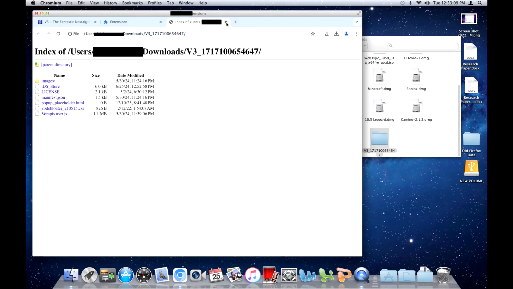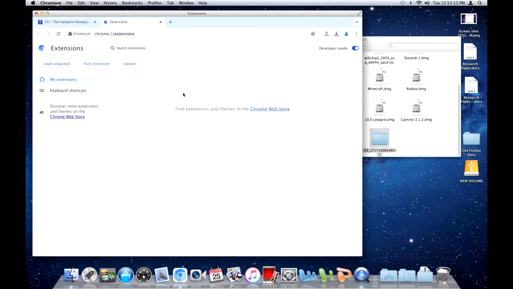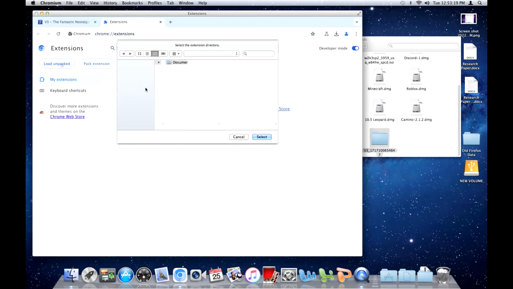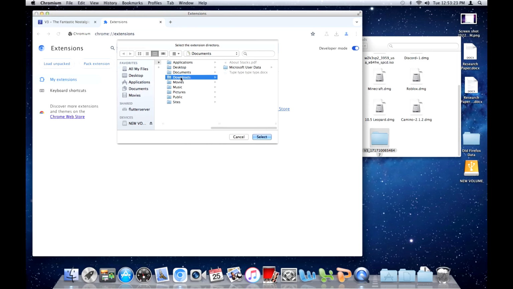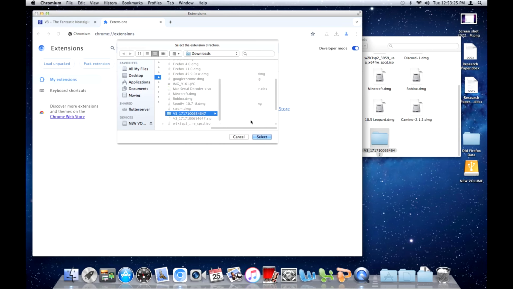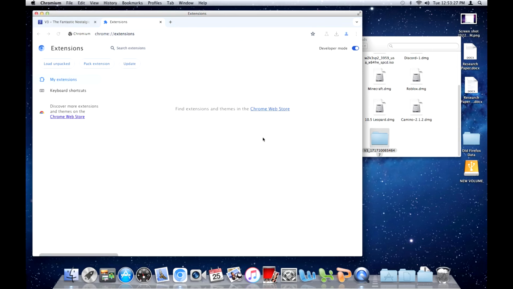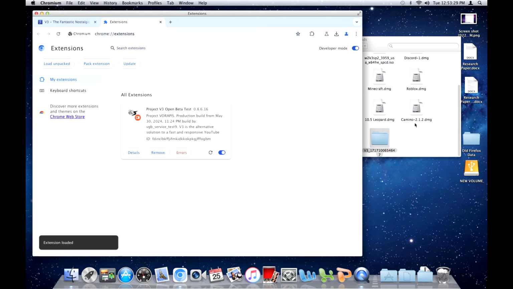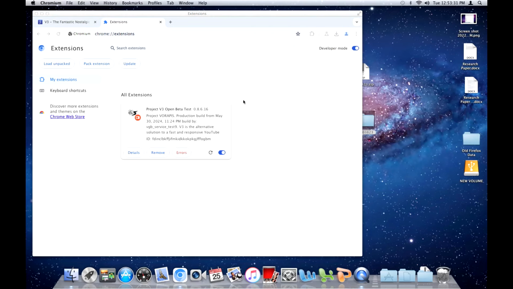Nope, it just opens the file. Let's turn on developer mode. There we go. You have to turn on developer mode and load an unpacked extension. So let's open up downloads and select. There we go. We actually got it. Haha, we got it working. So on Chromium, you have to turn on developer mode because, yeah.